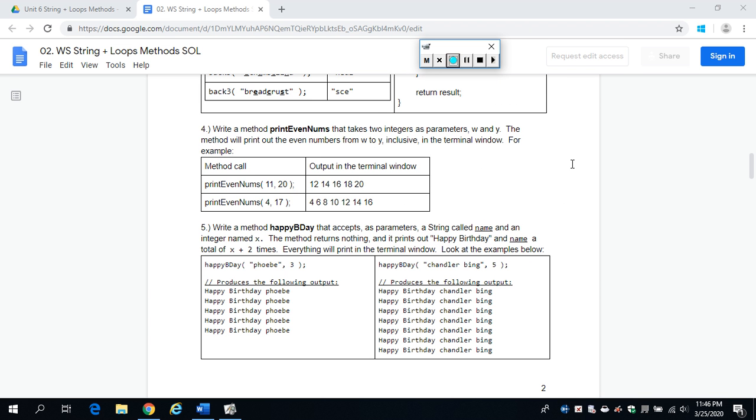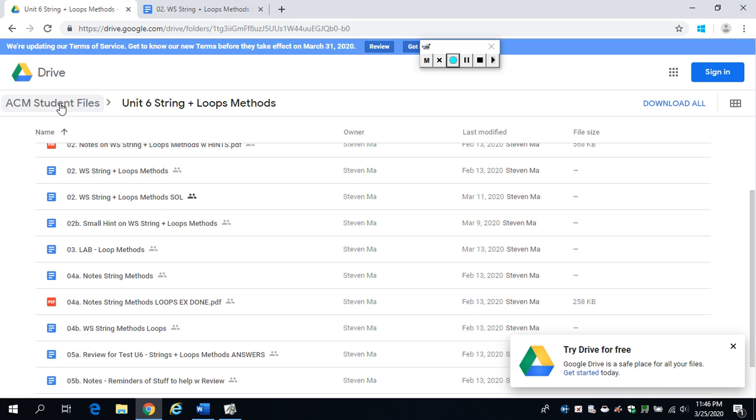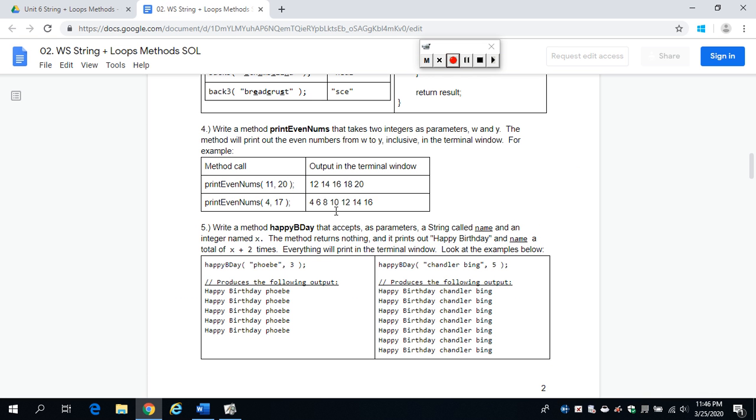Hi everybody, in this video we will be doing the O2 worksheet on loops and methods, which is found in the ACM Student Files Unit 6 folder, in this file. When you click on it, you get this. We will be doing example 4 only in this video.